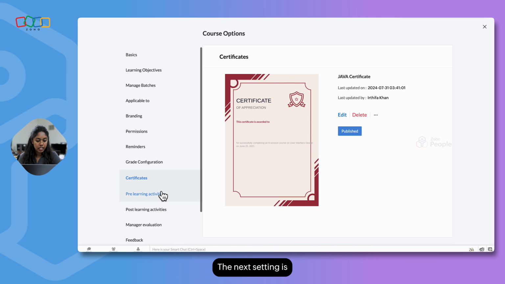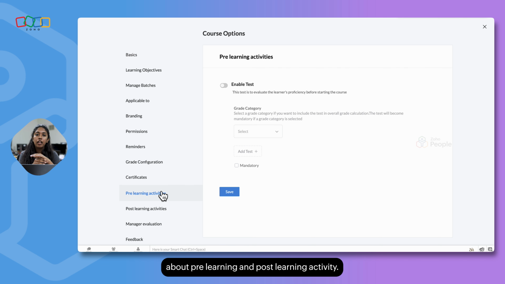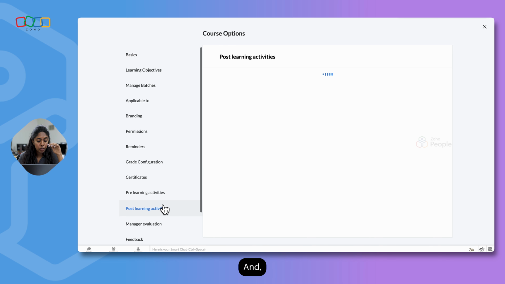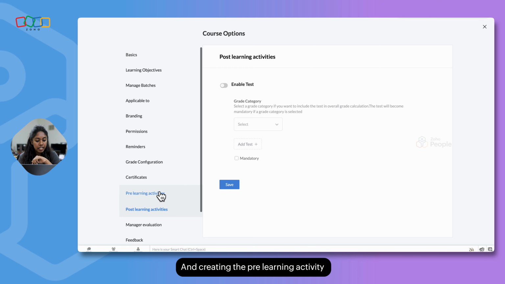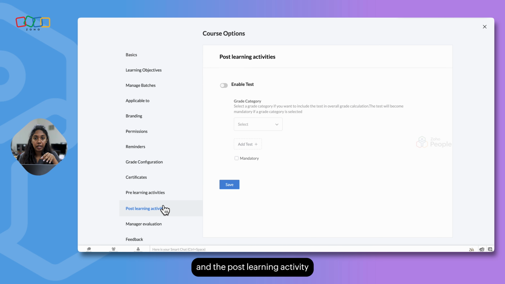The next setting is about pre-learning and post-learning activity. A pre-learning activity is an online test that an employee can take before starting the course, and a post-learning activity is an online test that an employee can take after completing the course. You can also make these activities mandatory. Creating a pre-learning activity and a post-learning activity is the same as creating an online test.